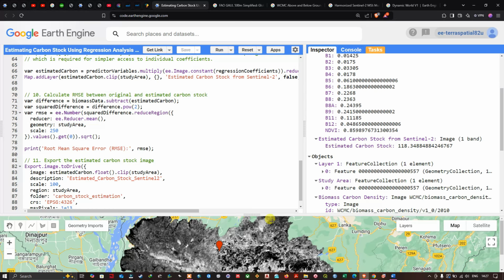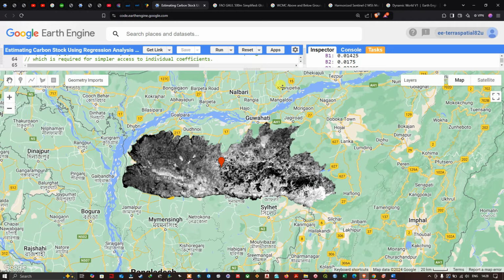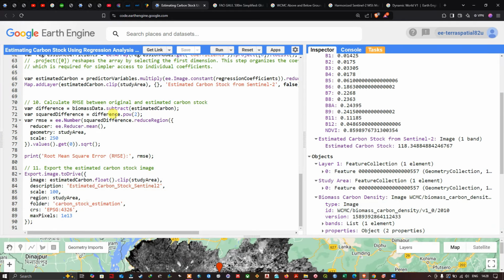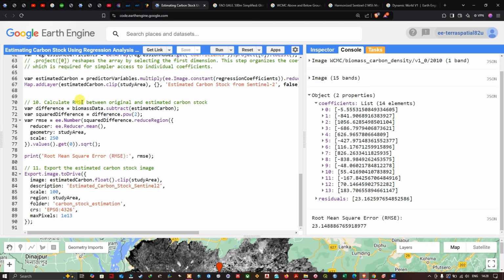So next we're going to calculate the RMSE, that is the root mean square error, between the original and estimated carbon stock. To do that, we define a variable called difference equals the biomass data dot subtract the estimated carbon data from the Sentinel-2A imagery. Next we define a variable called square difference equals the difference dot pow 2.